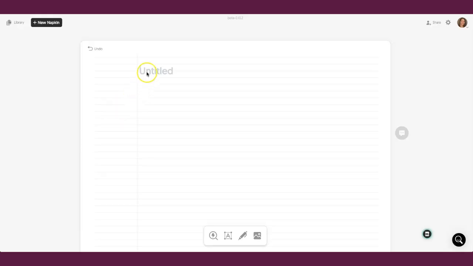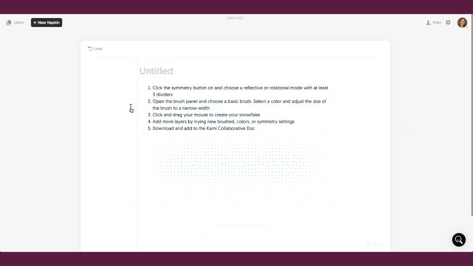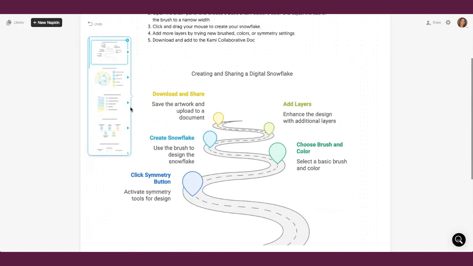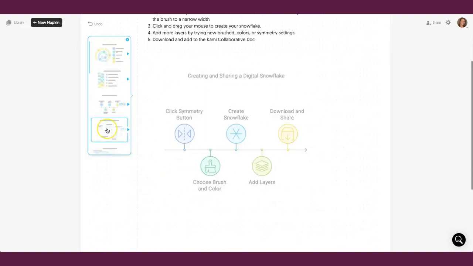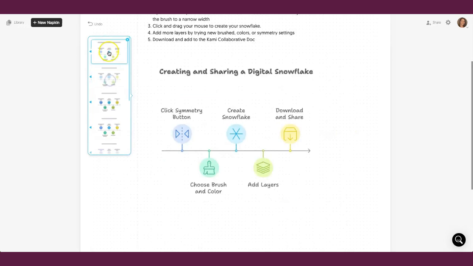To use Napkin AI, paste the text onto the document. Then click on the lightning bolt to the left and let the AI magic do its work. Once the visual populates, there are several layouts to choose from. There are also various styles within each layout.